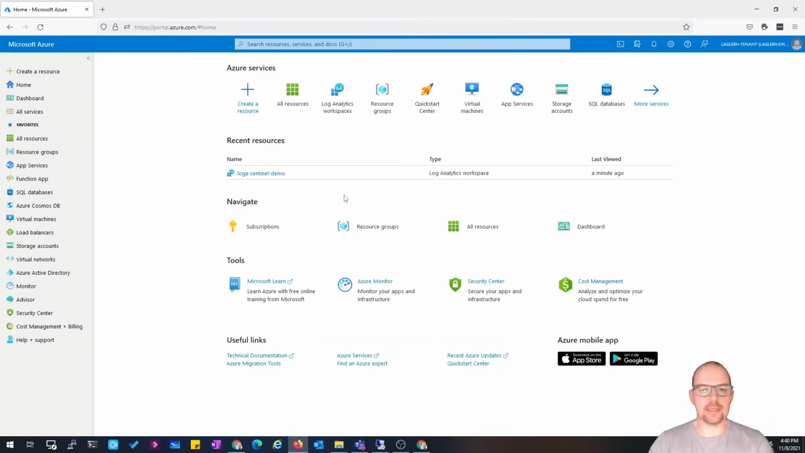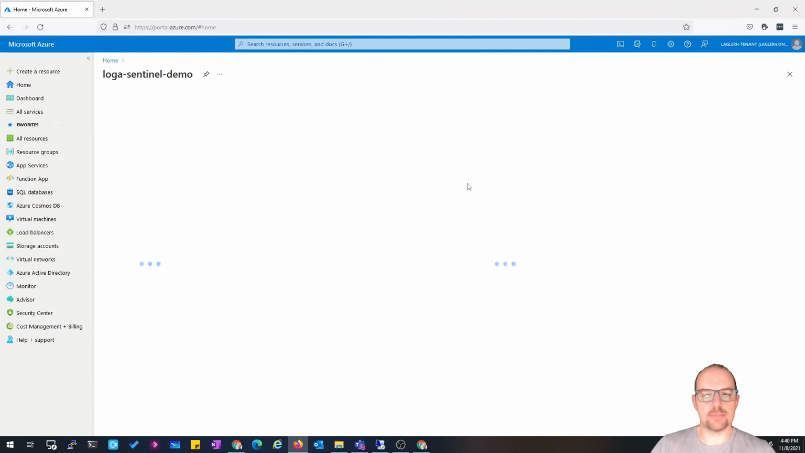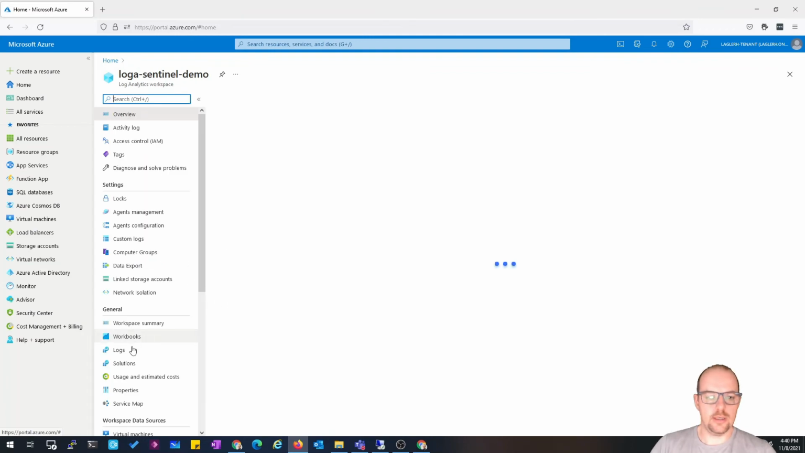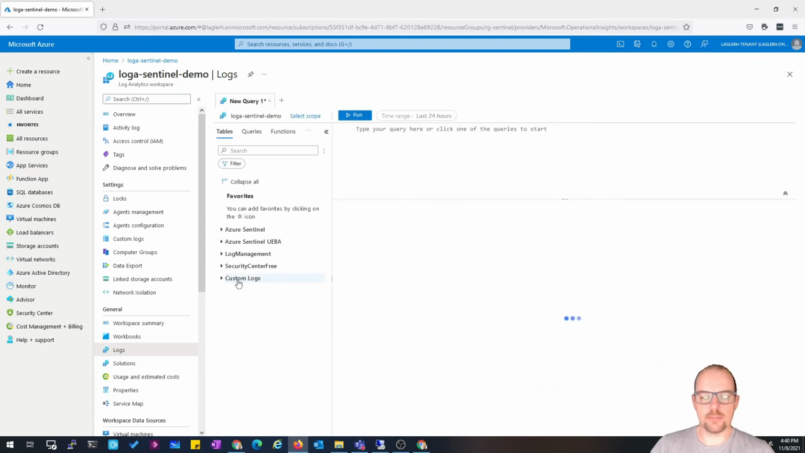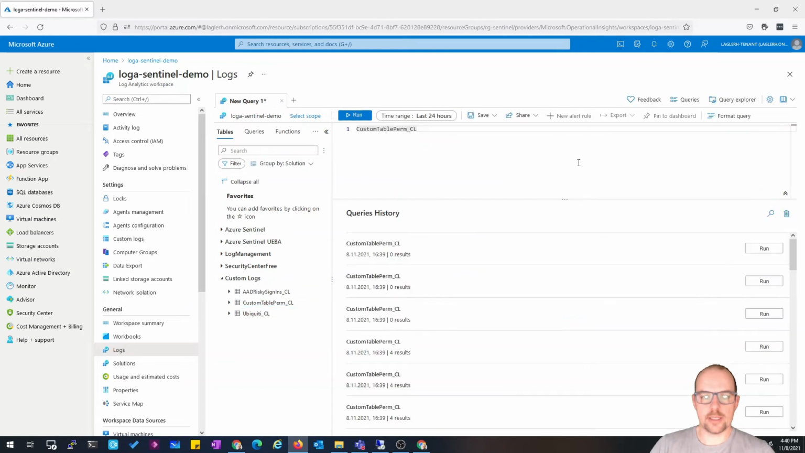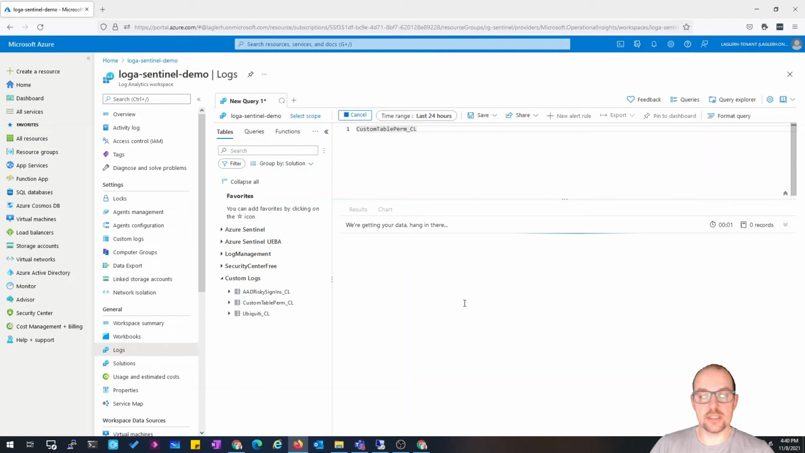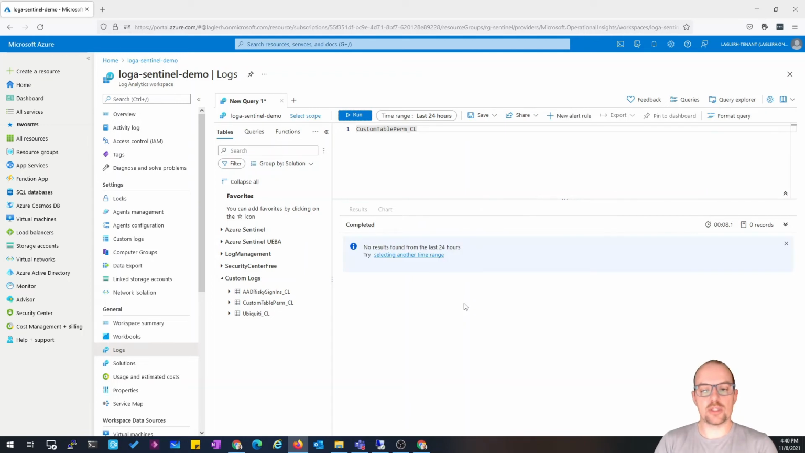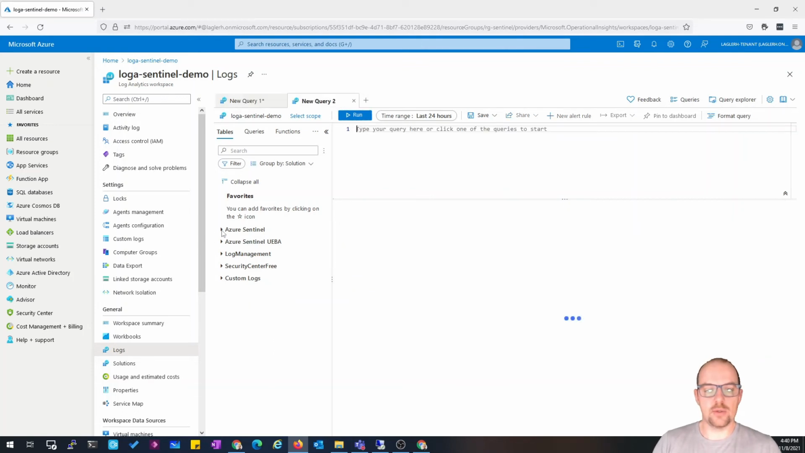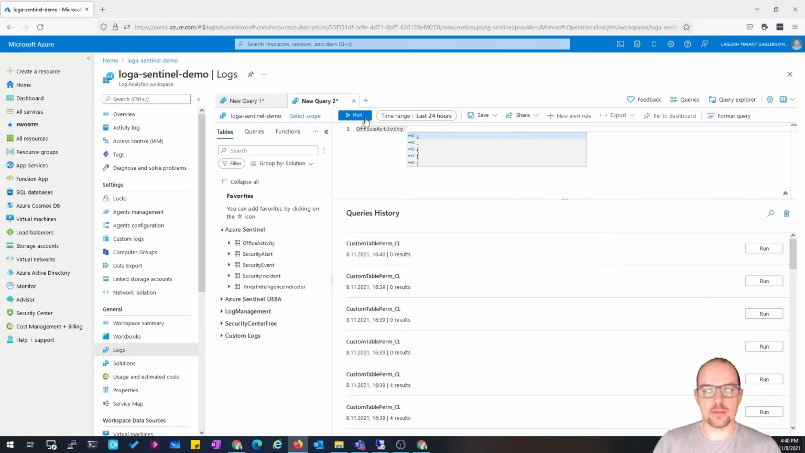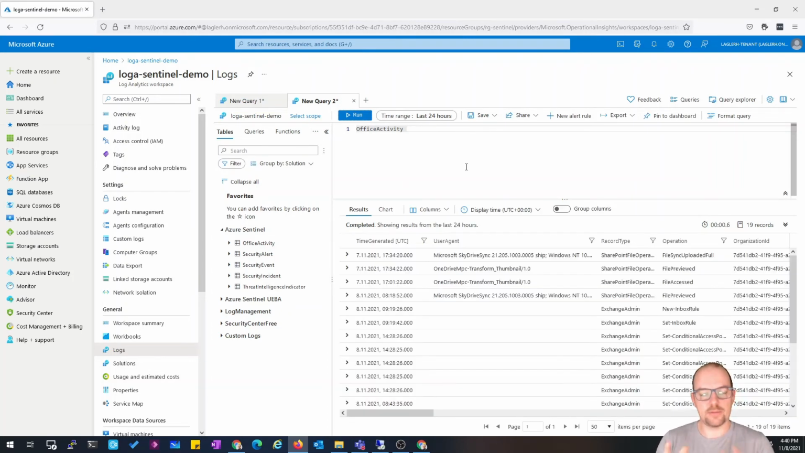So here we are back again. So let's go to the Sentinel Log Analytics workspace. Go to the logs, select the custom logs and the custom permission table. Execute the query and hopefully we should see nothing. So this means we are in the base situation, so we don't have access to the custom logs. We do of course have access to our Office activity logs. So this is available, so we have the permission here.